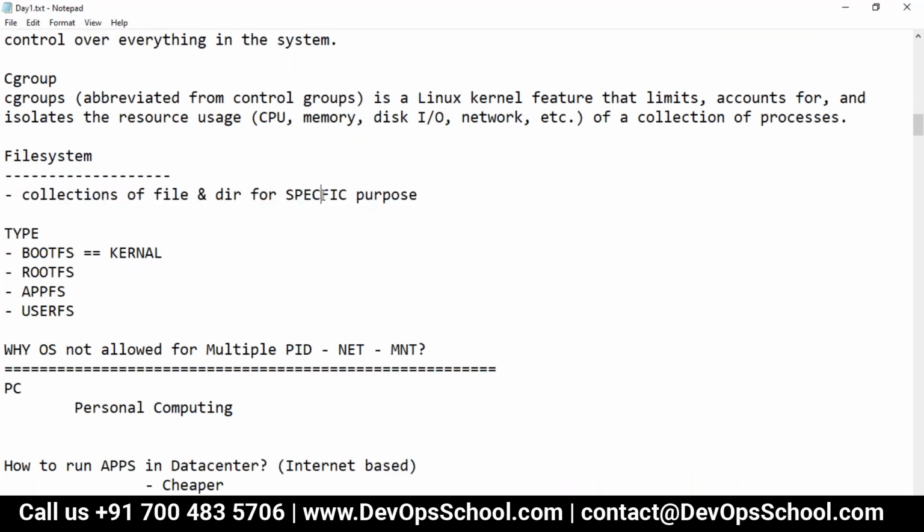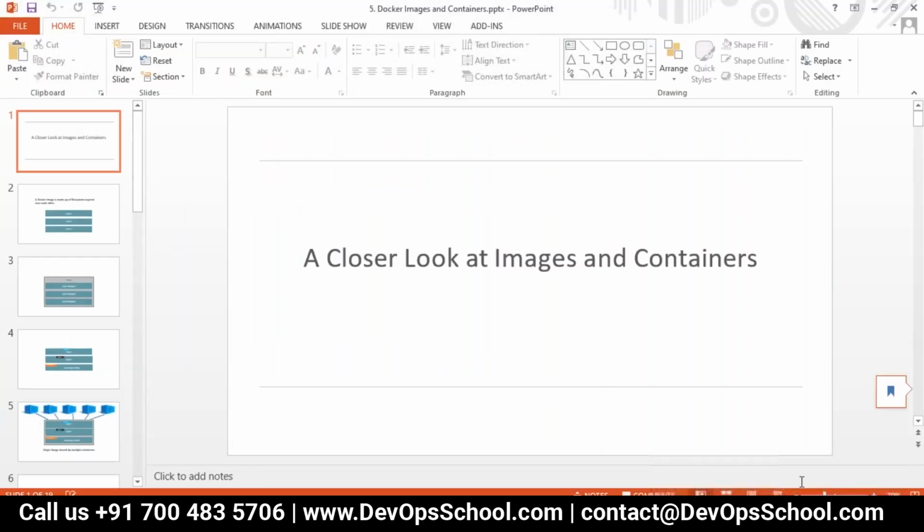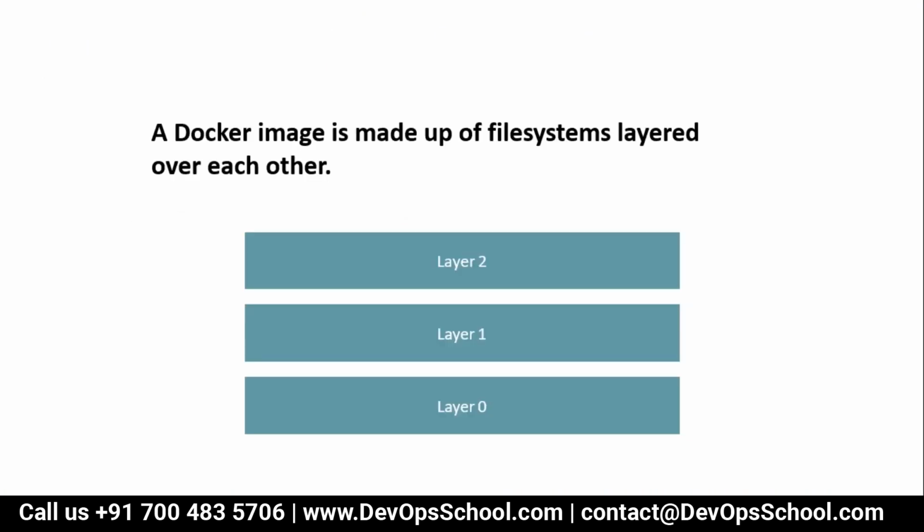Some of the types of file system are the boot file system, root file system, app file system, and user file system. With that information in the background, let's understand what an image is. So guys, what is an image? An image is nothing but a collection of file systems.